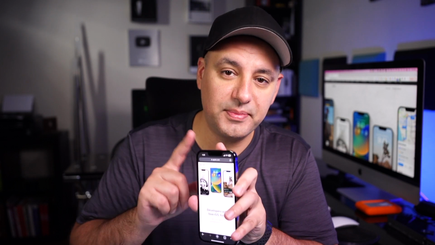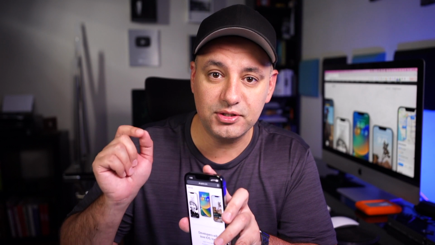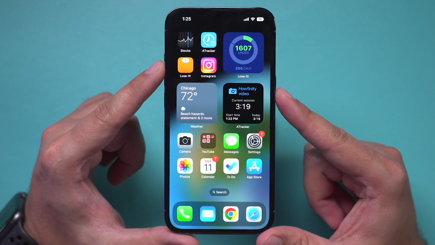There are three things you must know about the iPhone before you update to iOS 16, which comes out on September 12th, 2022. Let me show you exactly what to look for. First, make sure your iPhone is compatible with iOS 16.